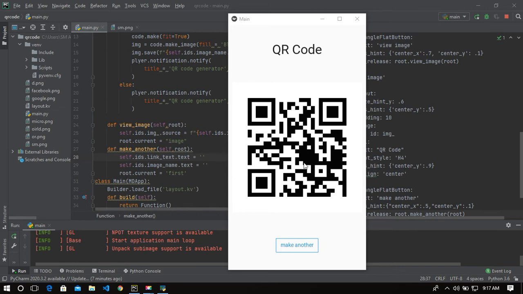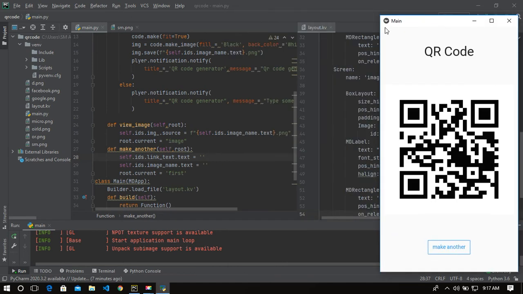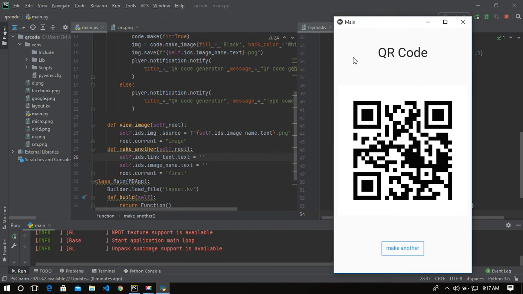In our previous video we made a QR code generator app, and in this video we are going to convert this application to APK using Buildozer. We will use the jnius module for accessing the Android storage directory, and we will request storage permission and many more using the jnius module and so on. So guys, let's dig in.